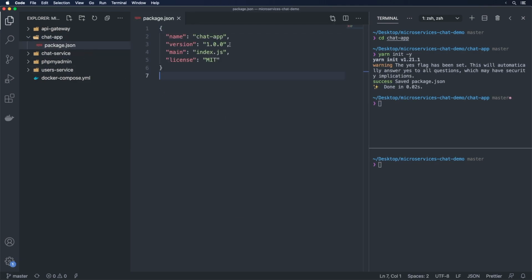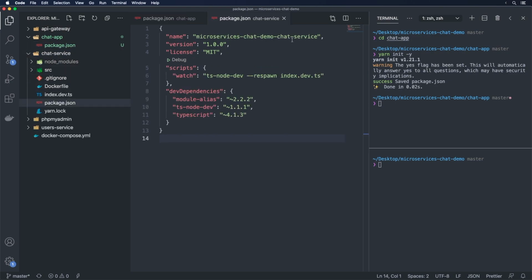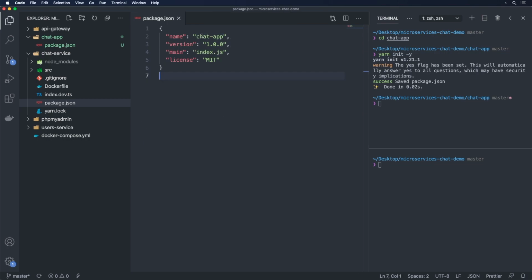So now from here, what I'm going to do first is just for the sake of consistency, you notice that all my other ones are prefixed with Microservices chat demo. I'm going to just do the same thing over here as well. For the main, we can probably just get rid of this for now. Alternatively, we can do src/index.html because that's technically the entry point here. Either way you want to do it here is fine.